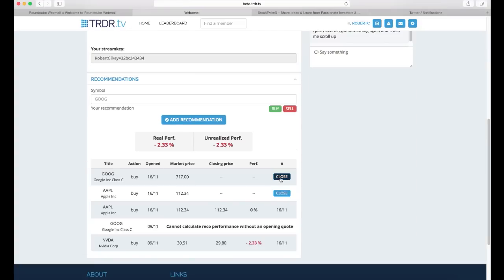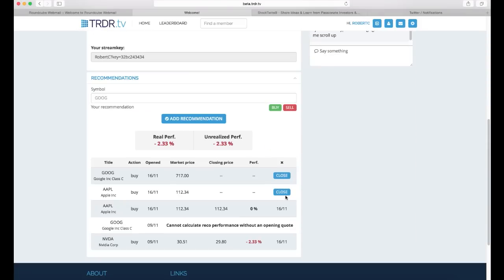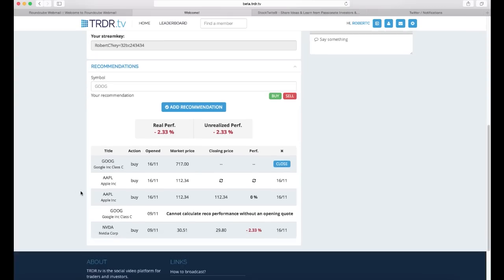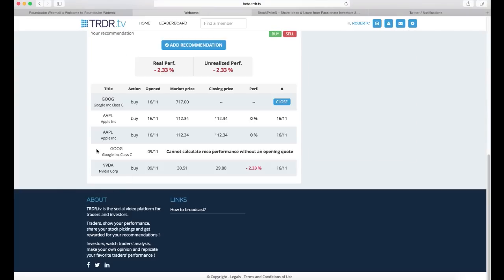Once your stock recommendation is no longer relevant, or you think that momentum is changing within the company, click on Close to end your recommendation and to transfer to the closed portion of your recommendations page.